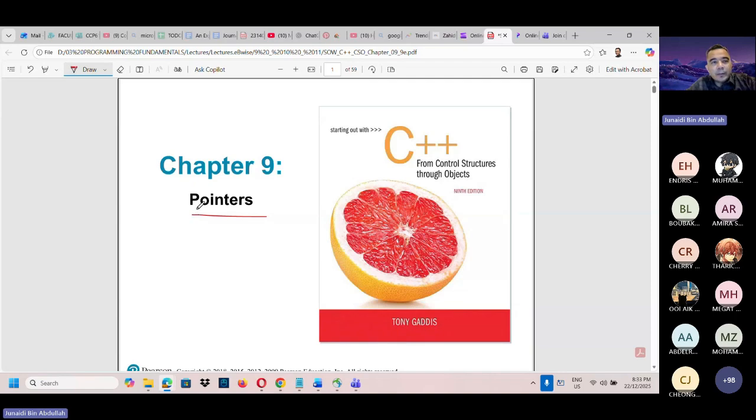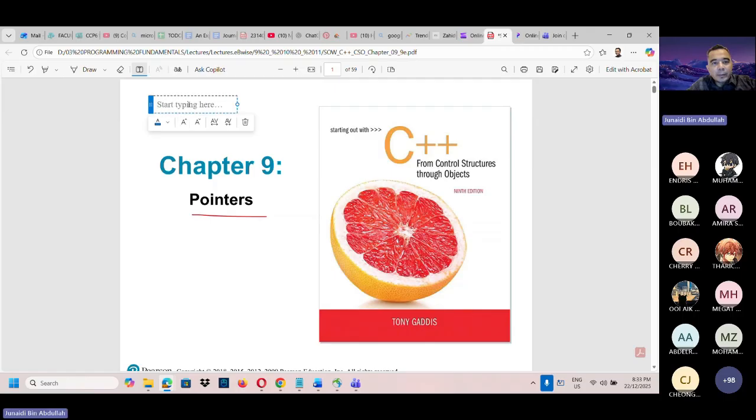Pointers is that there will be few things. Okay, number one, you must understand the concept of pointers. So this is what I'm going to cover. Hopefully by the end of the lecture, you know what is the meaning of pointers. How can you declare a pointer? And then how can you actually initialize a pointer?